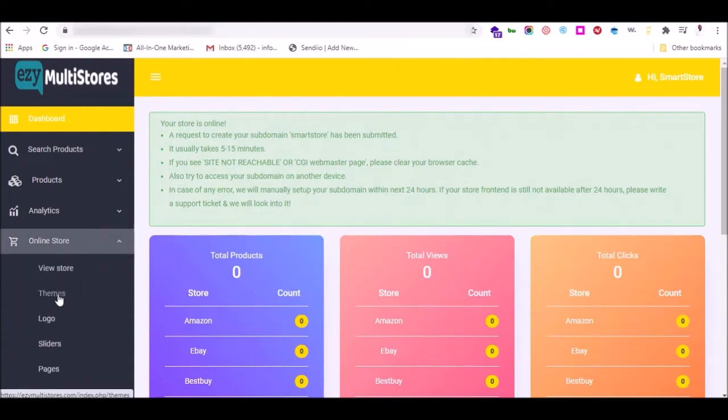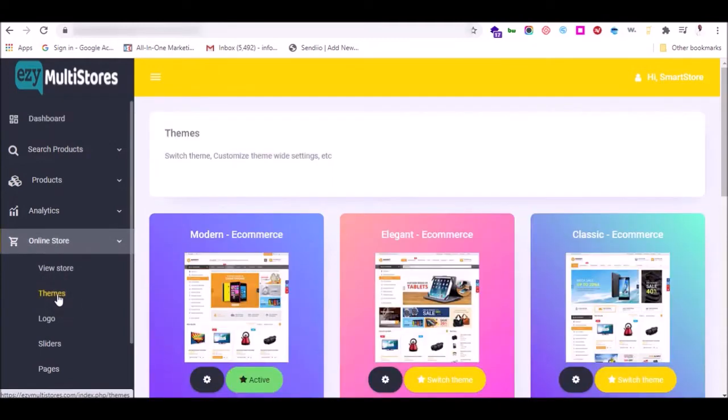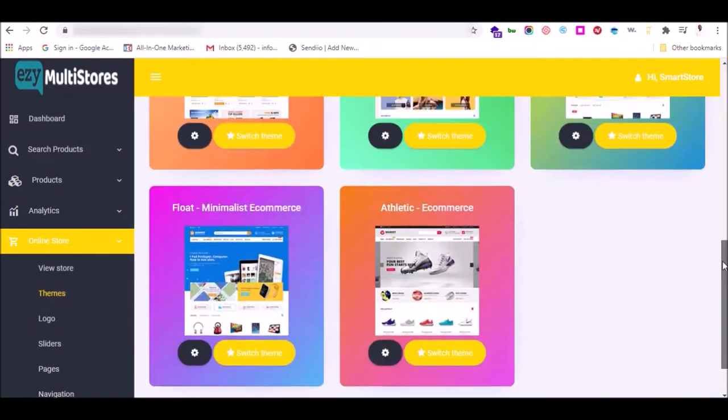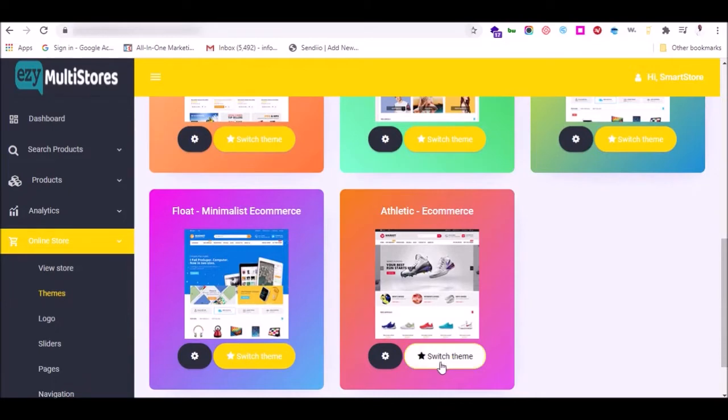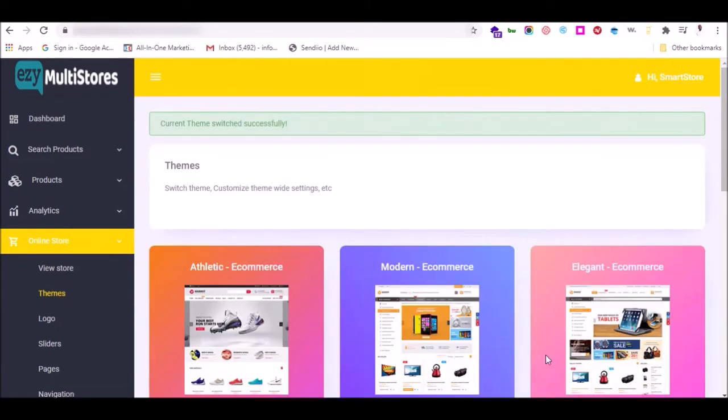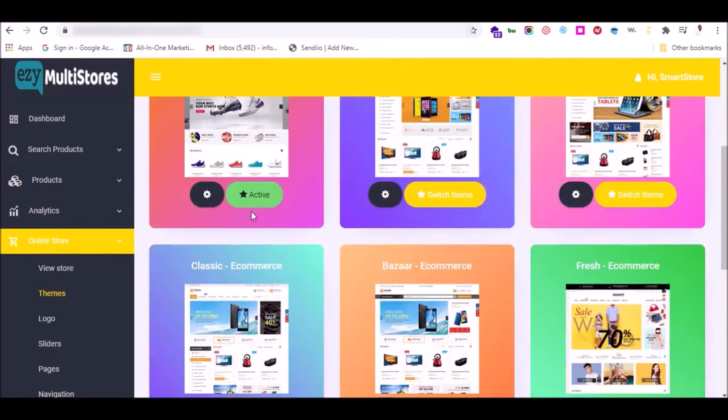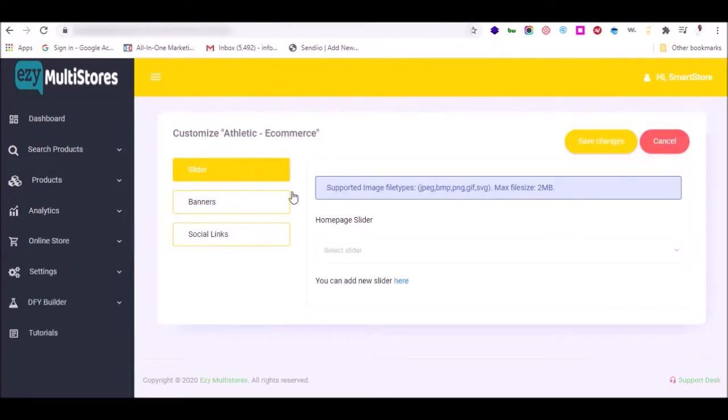To do so, we want to select our first theme. We have 8 themes you can select from. So we just go ahead and select Athletic e-commerce. We hit on Switch Theme. Once you've successfully set your theme, you can then come over to the gear menu icon right here to customize your theme. So you can go ahead to set your sliders, set your banners, as well as the shoes link.